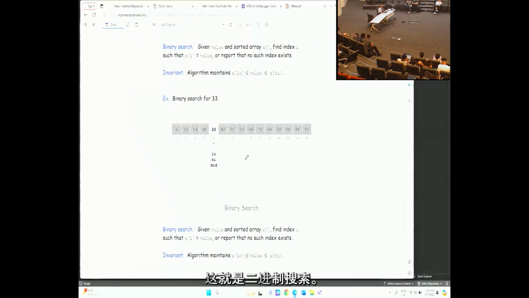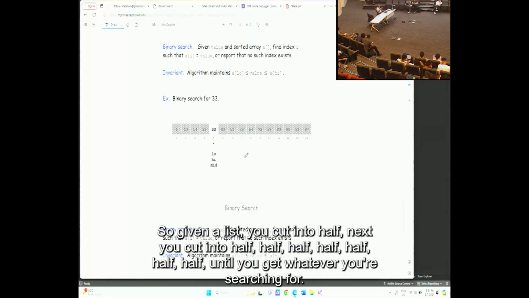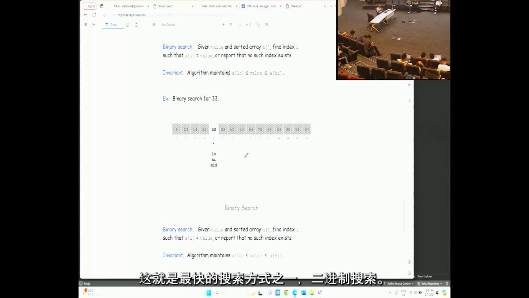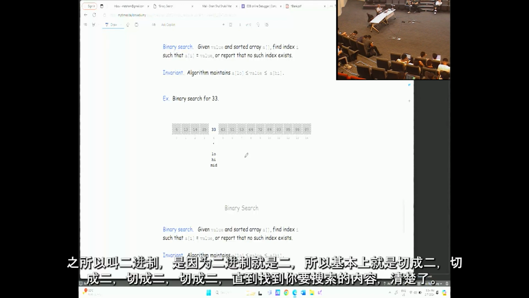So that's binary search. Given a list, you cut into half, next you cut into half, until you get whatever you're searching for. So you can see this is very fast, very quick. Okay? Clear? So this is one of the fastest ways to search. It's called binary because binary is 2. So basically you cut into 2, cut into 2, cut into 2 until you find whatever you are searching for.